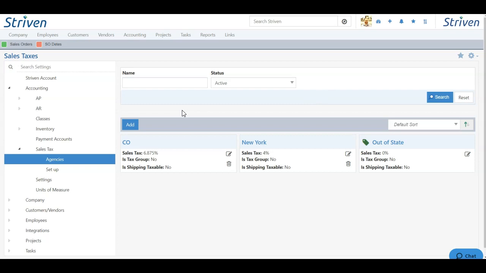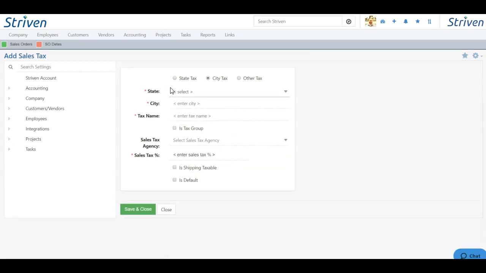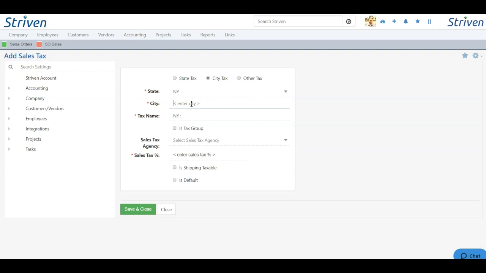Next, let's add a city sales tax agency to see how that functions. So to do that, we'll click the Add button, and this time we'll choose the City Tax radio button. Here we can choose the state in which the city is located. Let's keep up with the New York theme. And then down below here, we can enter the city in which we're choosing to add the sales tax rate for. So let's say we're going to build a Yonkers sales tax, for instance. So now we have the state with the city afterwards, which is the tax name. If we want to, we can change this any way we want. We can remove New York, or we can change this in any way, shape, or form. It's totally up to us and customizable.